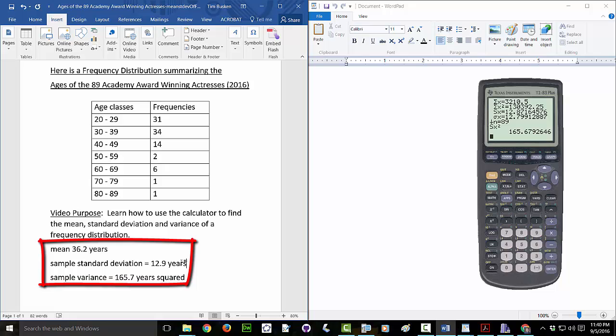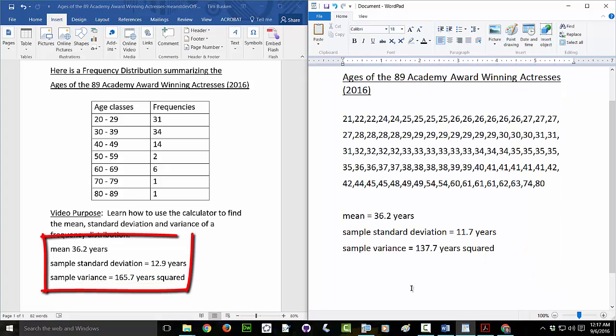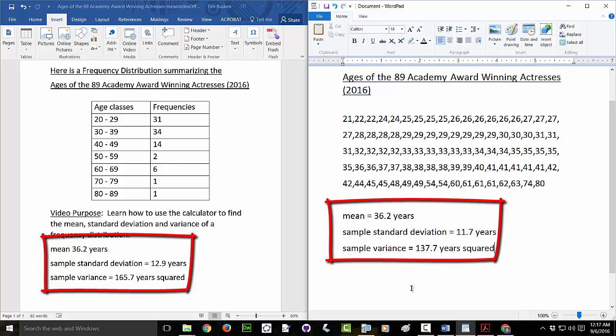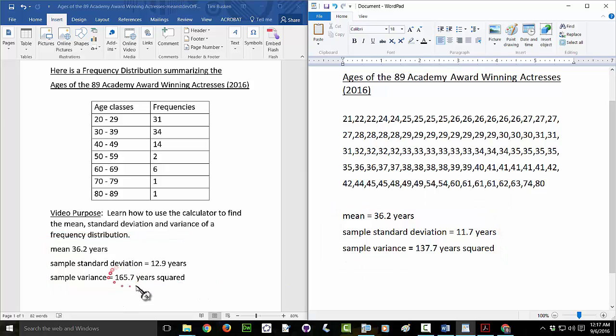Okay, so that's how you do it with both calculators. And I want you to notice that in the previous video we calculated the mean, sample standard deviation, and variance for this data set, and there the values are. Notice the mean here is equal to the mean over here. So we've got a good approximation for the mean, but the approximation that we have for the sample standard deviation is pretty far off. The true sample standard deviation is 11.7, and the sample variance is 137.7, which we're pretty far off from that as well.